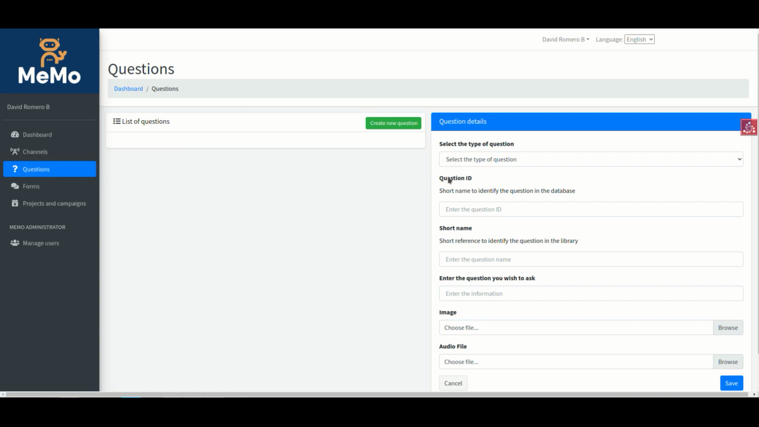Here in the Questions section, we can observe that we have two panels. On the left, there is the Question List panel, where all the questions created by the user will appear. In this case, this user has not yet created any questions, so the list is blank. However, as the user creates questions, they will be added to this panel.